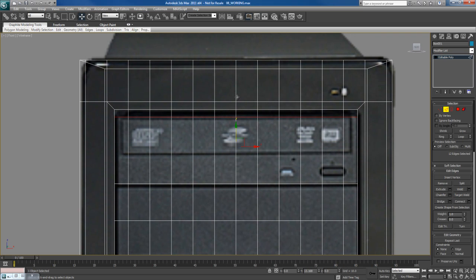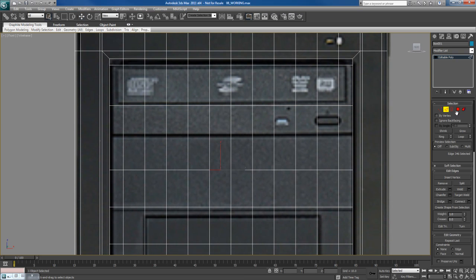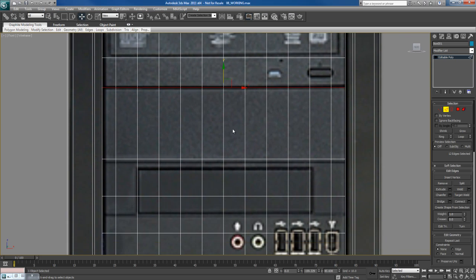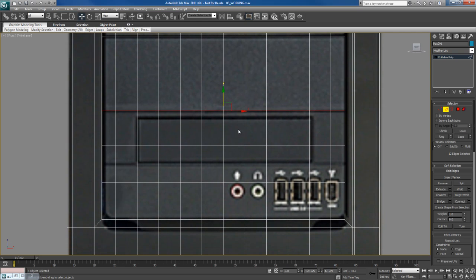So I'm going to move this up to about maybe right there. I'm going to grab this loop that's down here. Move that to about right here. Okay? I'm going to take this loop right here. I'm going to move it to about the middle right there, that big thick line is. I'm going to take this loop right here and move this to about right there.